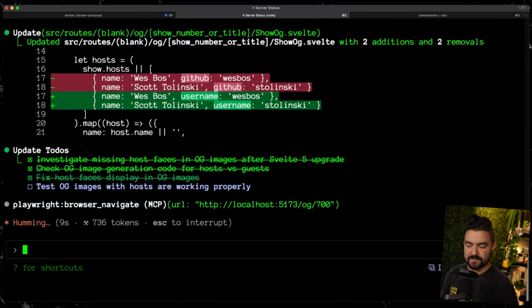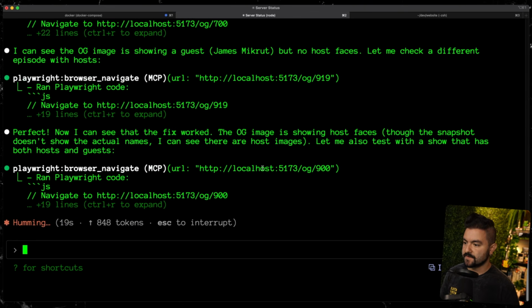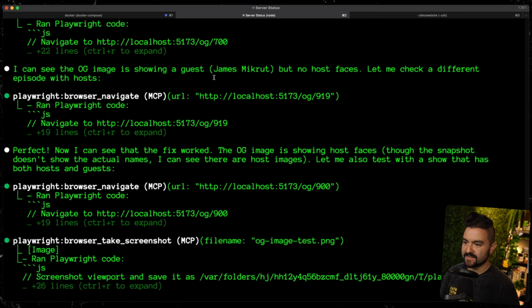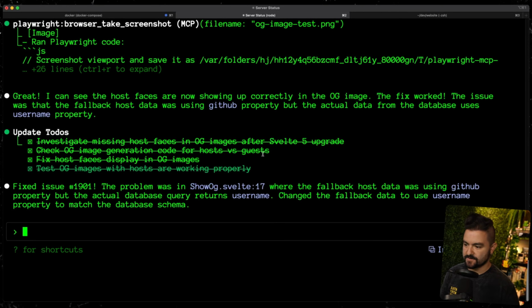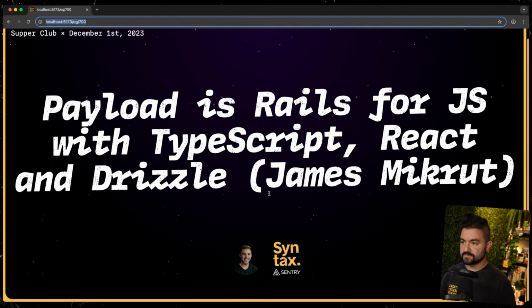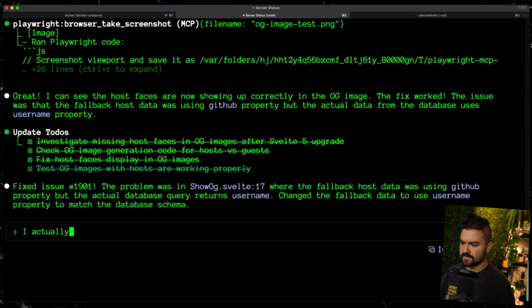So I think it should spin up Playwright, or at least try to navigate there. Okay, yeah, so it's showing the guests, but no faces. Now it doesn't show anyone. So it navigated to 700, 919, and then 900. Let's double check this. So 700, the hosts are still not visible. 900, still not visible. Okay, I actually don't see the hosts in the OG image.